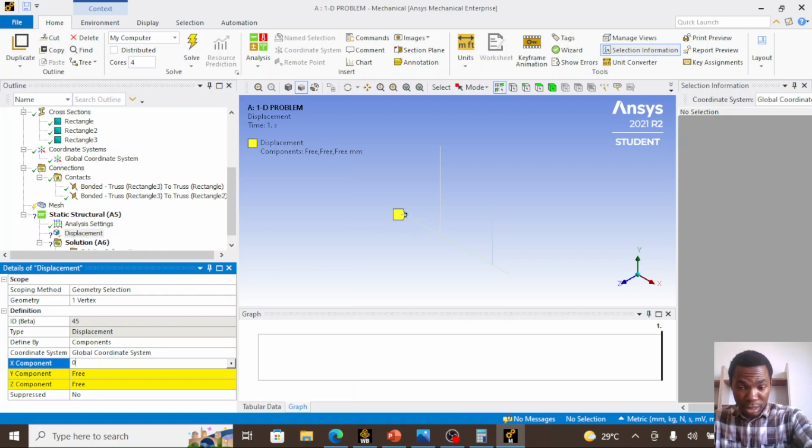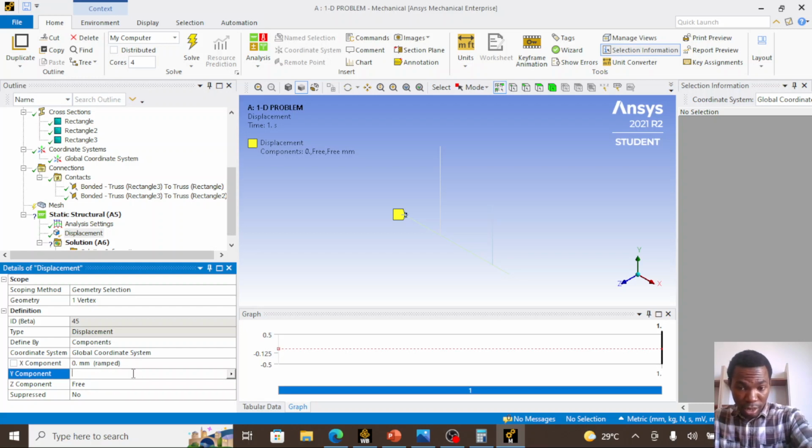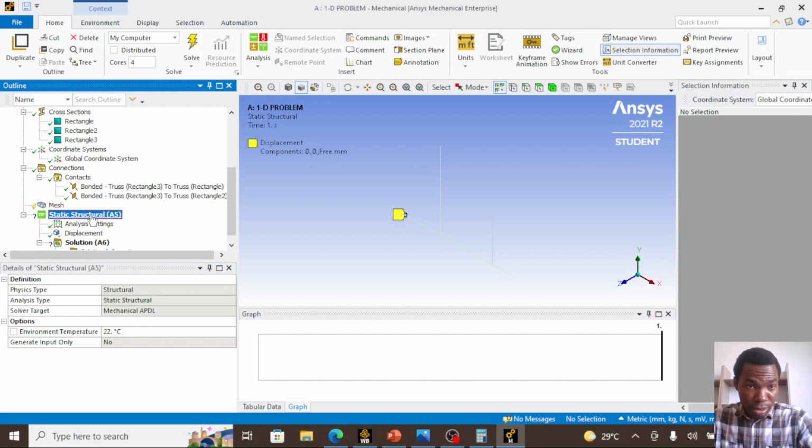I'll define my X as 0 mm, my Y as 0 mm. I can also define Z as 0 mm, but I think if I define Z as 0 mm, the joint will not be able to rotate, so I'll leave it as free. So just X and Y as 0 mm. I'll create another support. I'll select this node here.